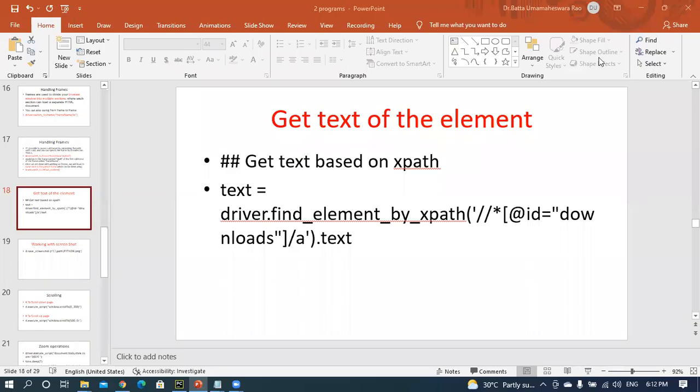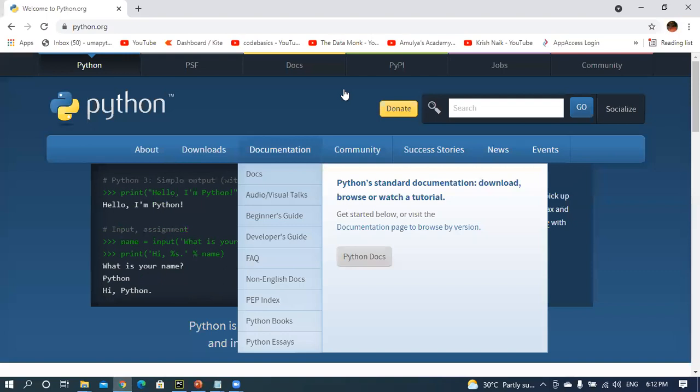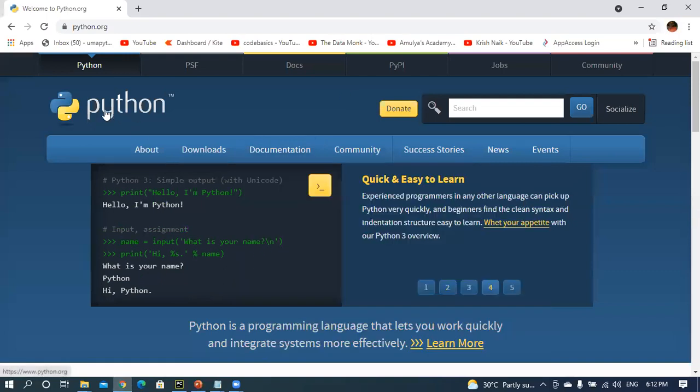In this session you are going to learn about getting the text of an element. How can you get the text of an element? That means you have different elements on a web page. For example, if you come to any web page here, python.org, you have different elements.